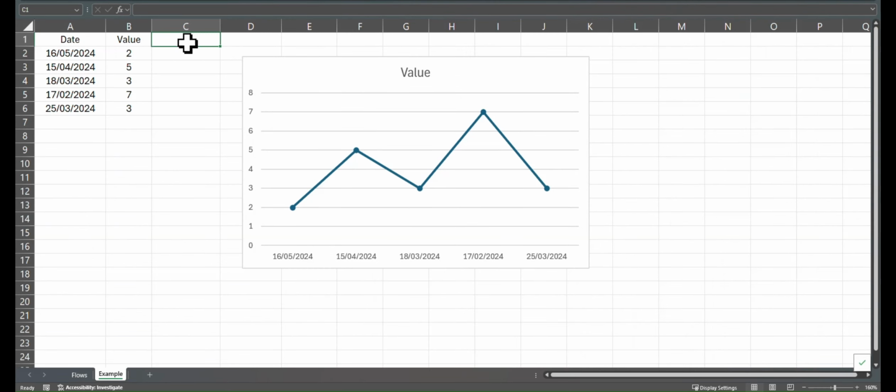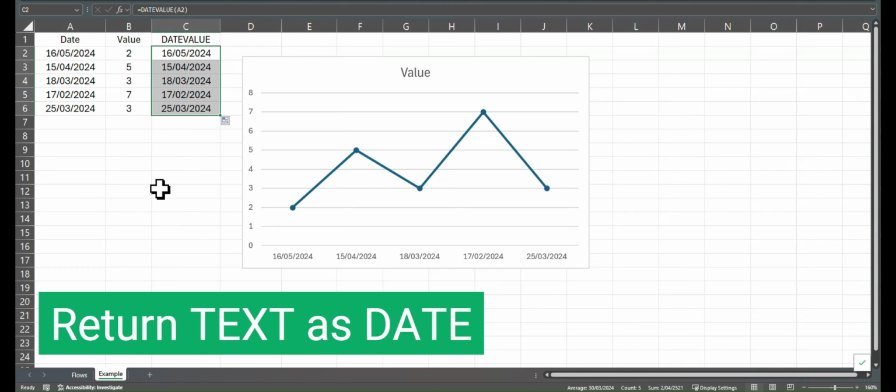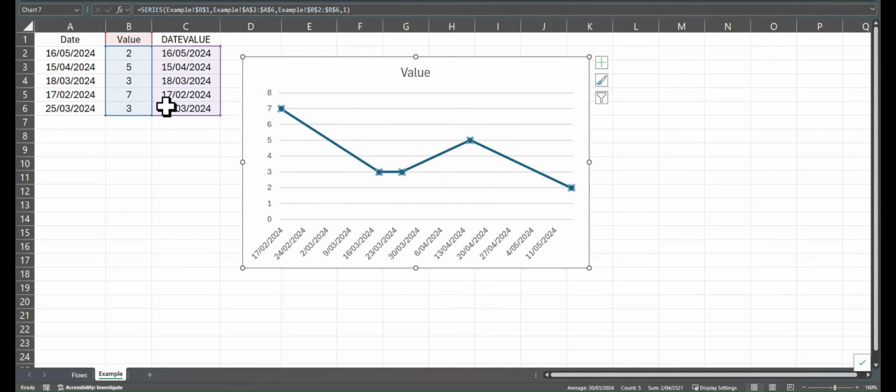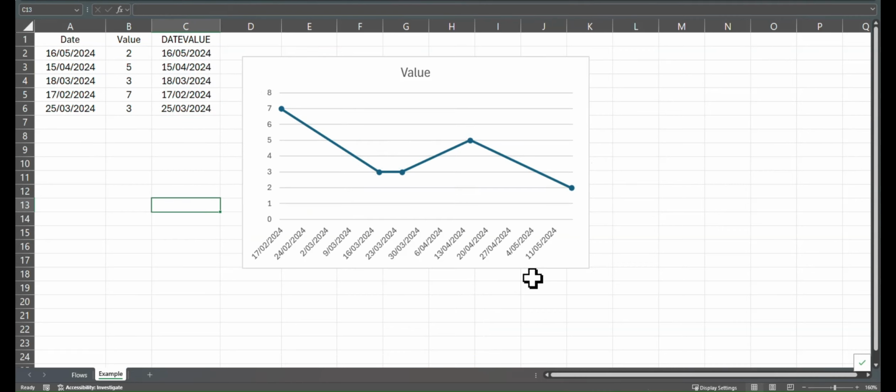So here's a perfect example of what I'm talking about. Here we have date and some random value, and when we plot those figures, you can see that the graph x-axis is not correct. The months are scattered, right? So we've got 16th to the 5th, 15th to the 4th, 18th to the 3rd, and so on. An easy way to fix this is to use the DATEVALUE function, and it works like this. Insert the date as text, and it will return Excel's date formatted as a date. And now, if I grab the data source and change it to there, now it looks correct.